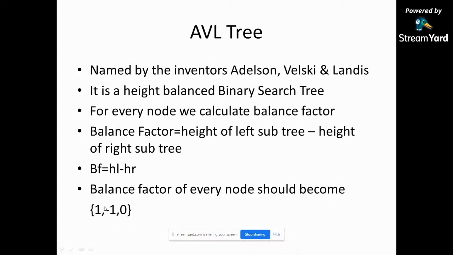Every time, keep in mind, the balance factor must belong to these 3 values. That means the balance factor has only 3 possible values. What are the 3 values of the balance factor? 1, -1, 0. Other than these 3 values, the balance factor is not possible. So I think this is just the introduction part of the AVL tree. I think these points are clear to you. Okay, so go to the next part.